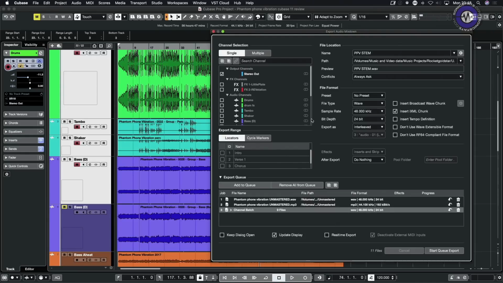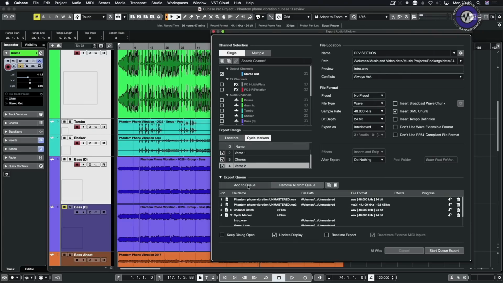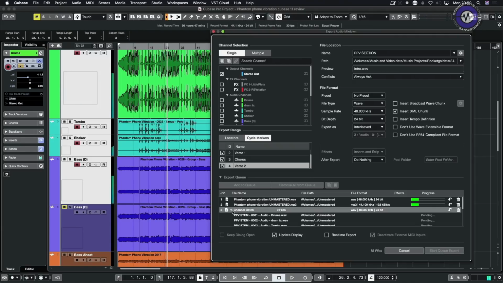Let's go back to single. And this time I'm going to go cycle markers. Now I've created a bunch of cycle markers. I've got one for the intro, verse, chorus. So we'll add that to the queue now as well, like so. So once all that's done, I then go down and click Start Queue Export. And then what will happen then? All of those jobs will be done.